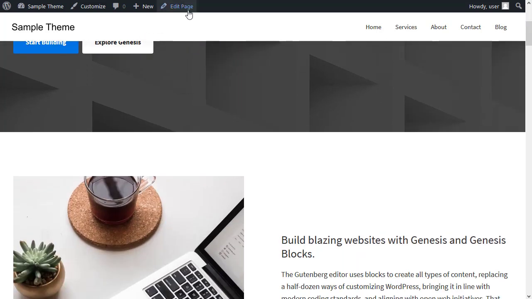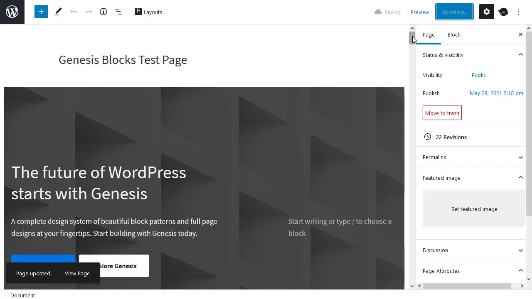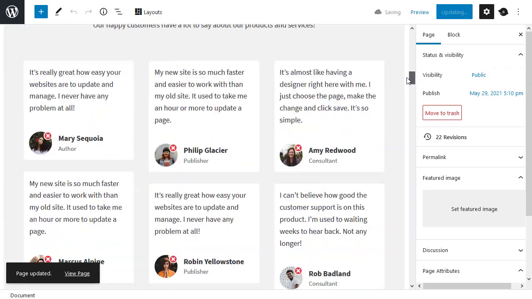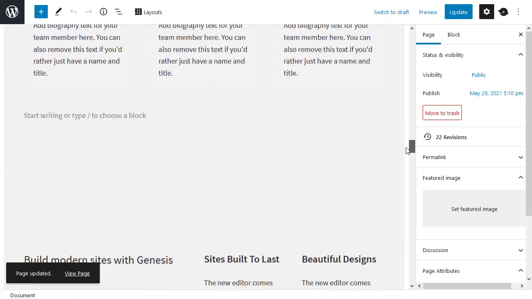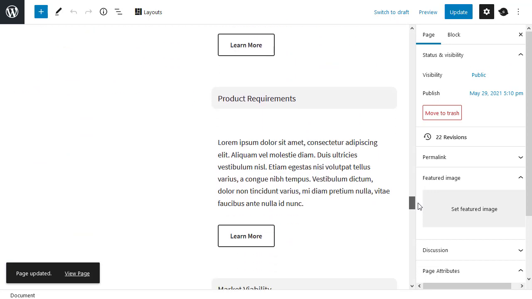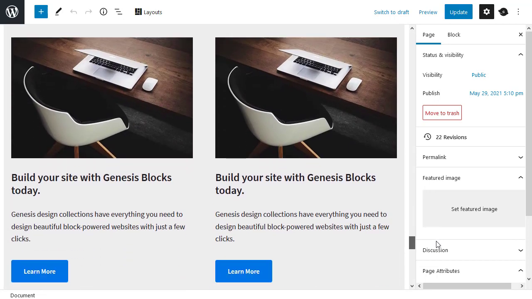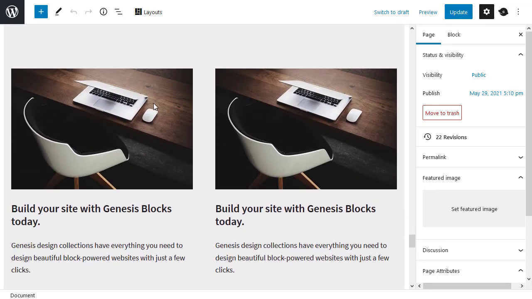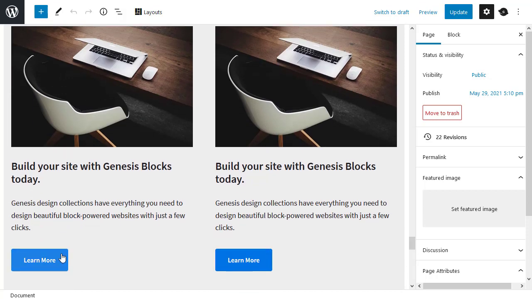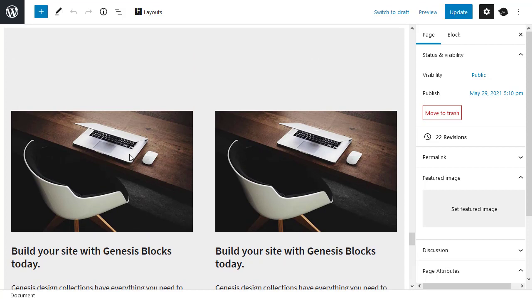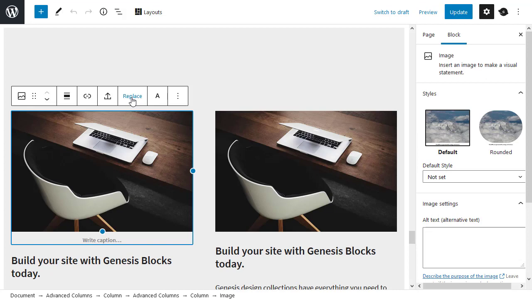Let's see what else we've got. I've got to edit the page. Now this block looks like a blog post, but it's not. It's actually a layout that's built from an image, a headline, and text, and a button. So although this looks like a blog post, it's not. And on this one, if I click the image, I've got two buttons. I've got the replace button, but I've also got this anchor button.